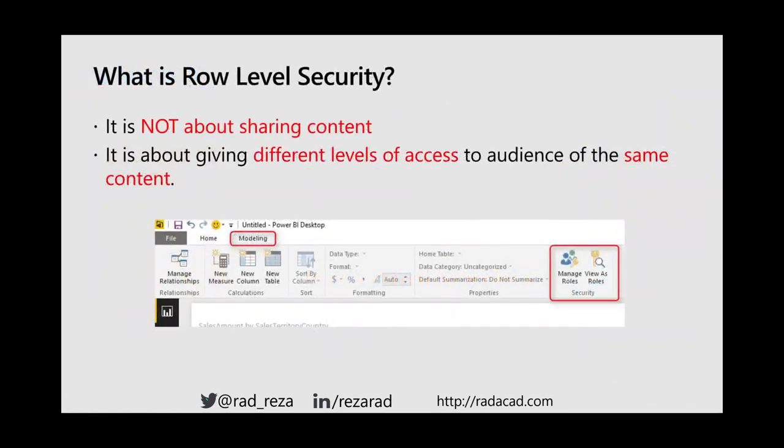Okay, so let's jump into the topic. Row-level security. When we talk about row-level security, we are not talking about sharing. A lot of people think that row-level security means sharing. It's not. With sharing, you share a report, content, or a dashboard with somebody, and they will have access to that content. If you don't share it, they don't have access to the content. Easy. Security is not about that. Security is saying that you share the content with others, but they will see only part of the data. They won't see everything. So it's totally different from sharing.